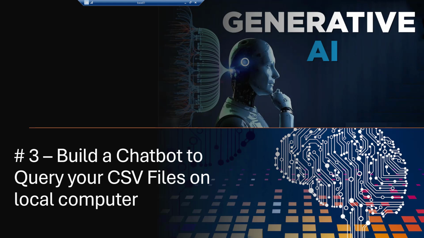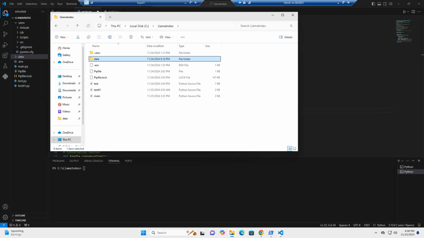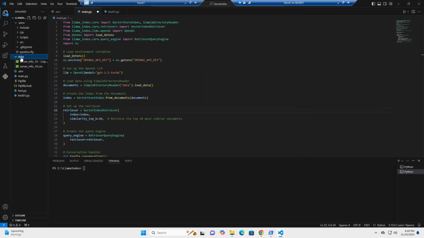Hi, in this video we are going to create a chatbot to query CSV files on your local computer. This is my test machine and I launch VS Code. The current working directory is C LLAMA index, and inside it I created a folder called data. You can see the same folder in VS Code. I'm going to explain the code later, but first take a look at the data folder.